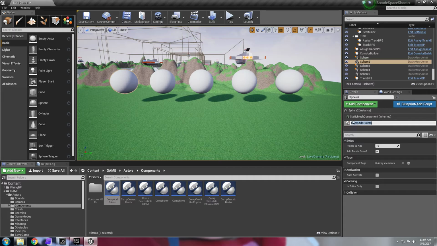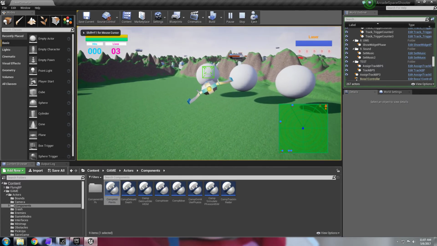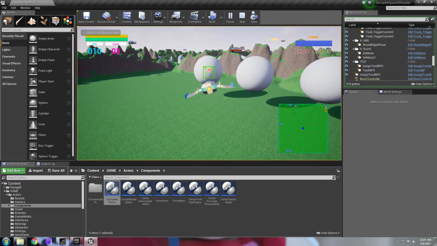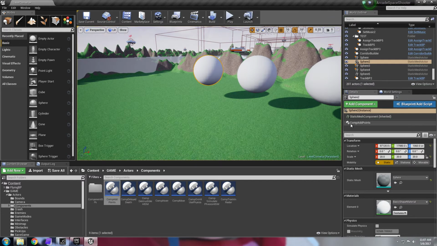So the first one here is comp add points, and I'm just going to add it to the sphere here. And all this does is allows you to add points to the player when the actor is hit. So in this case, I'm going to add 10 points, and I'm going to do it once. So if I hit play here, you can see I have 0 hits, and as soon as I hit the sphere, now I have 10 points here.